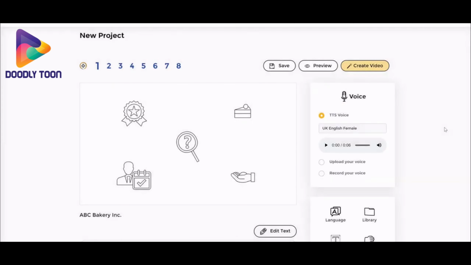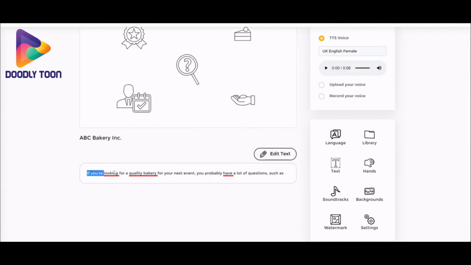So now what's going to happen is automatically the application is going to find us the related icons for what we have here. Okay, so as you can see here, we have these underlined: looking for, quality bakery, and if you have some questions and so on. So all these are automatically highlighted, and of course with time, what people pick and what people use, it's going to become more accurate. That's the beauty of artificial intelligence and machine learning that's integrated into the application.